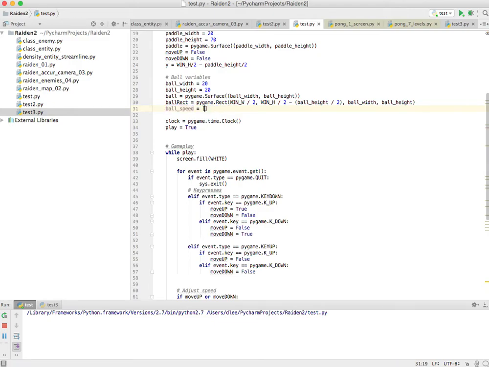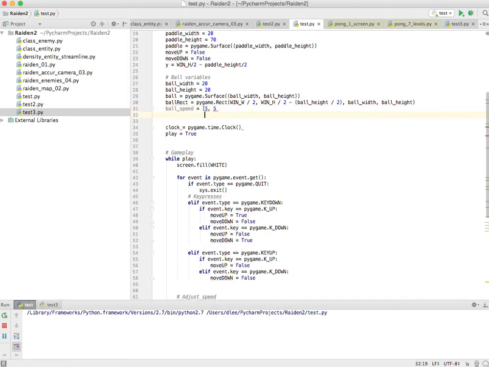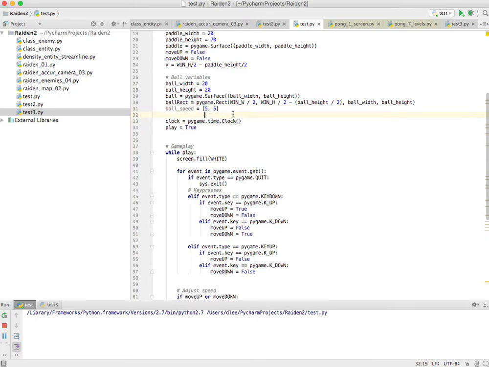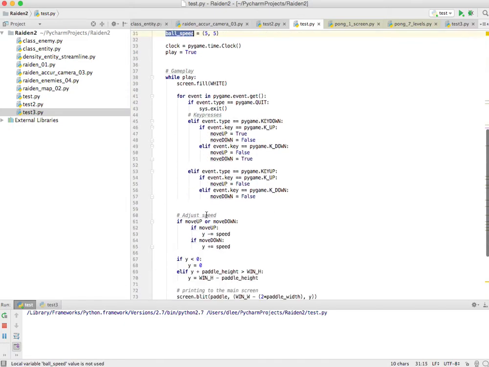And we can also alternatively write this 5, comma 5 with two brackets signifying an array. Again, Python kind of blurs the lines between tuples and arrays. So anyhow, I'm just going to go ahead and write it as a tuple. And so now we have our ball speed tuple.